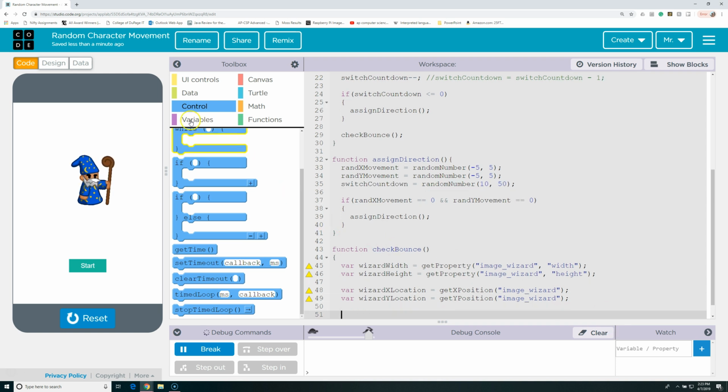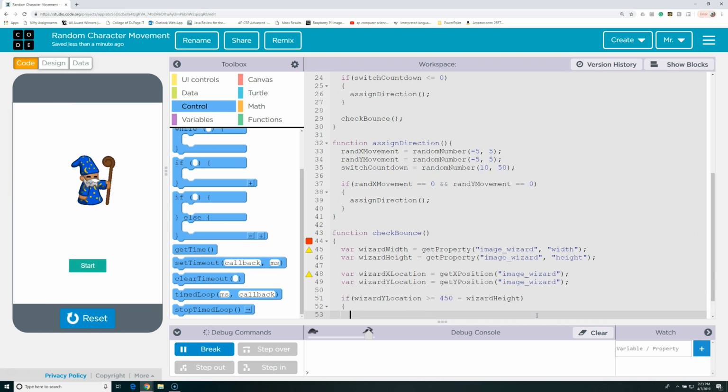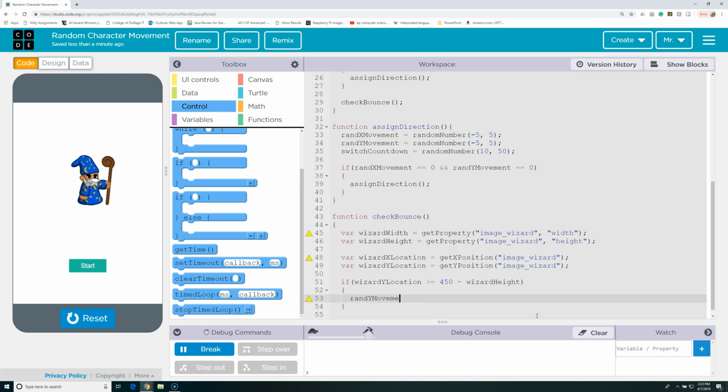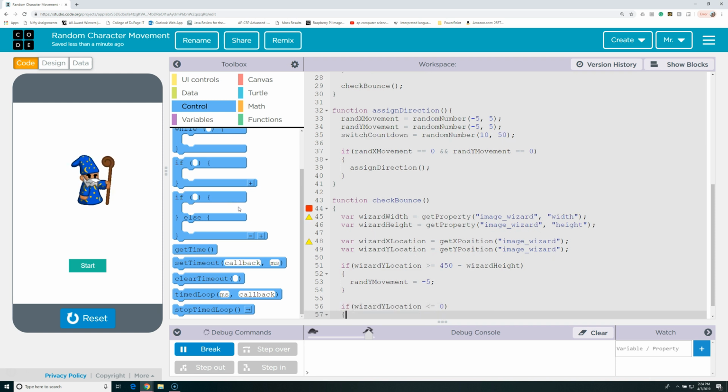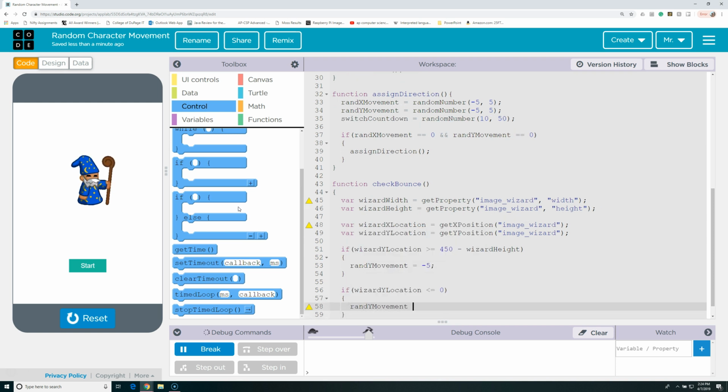So now that we've got all the data we need, we can check if it's going off any of the 4 edges. First we're going to see if it's going off the bottom edge. So we'll say if wizardYLocation is greater than or equal to 450 minus wizardHeight. The reason we're using the number 450 is this screen is 450 pixels high. If that means it's going off the bottom location, then we want to set randYMovement equal to -5. Since -5 will mean it'll start moving in this direction, because y decreases as we go up, it'll move away from this edge. Now we've got to check if it's going to go off the top edge. So we're going to say if wizardYLocation is less than or equal to 0, then we'll say randYMovement equals +5. That means it'll start increasing along the y, which means it'll go back down.